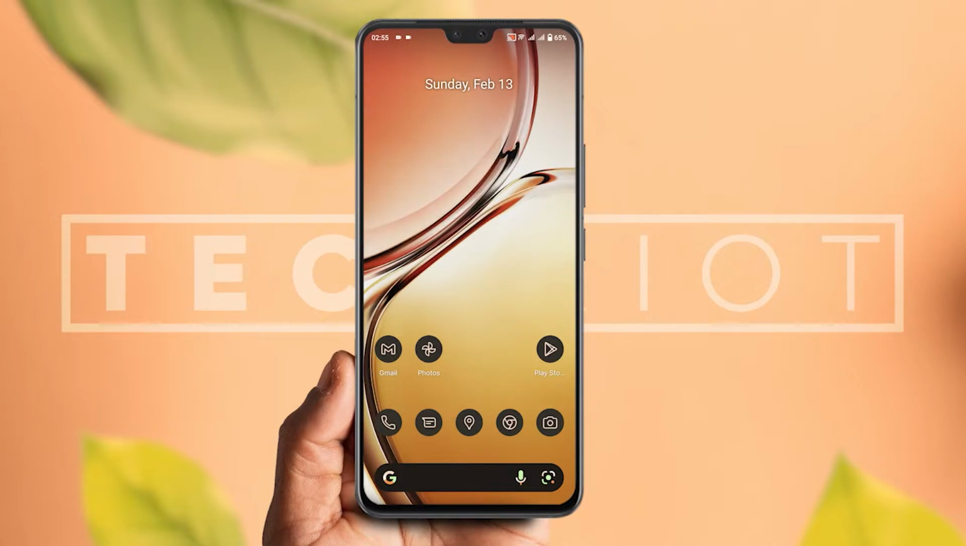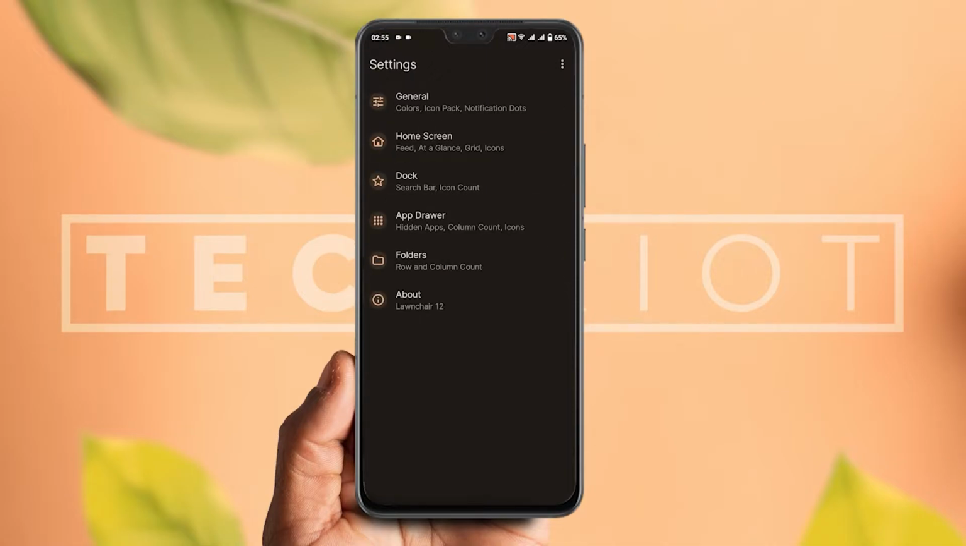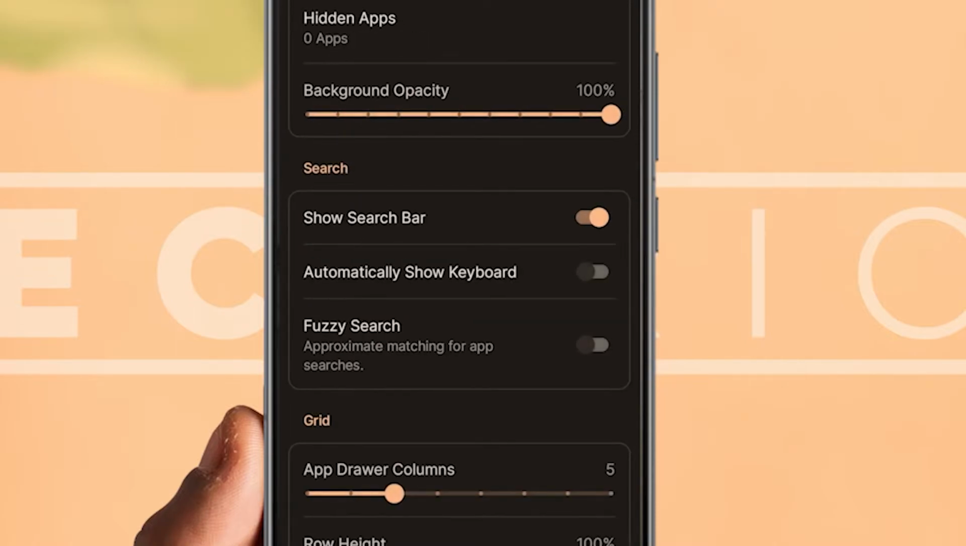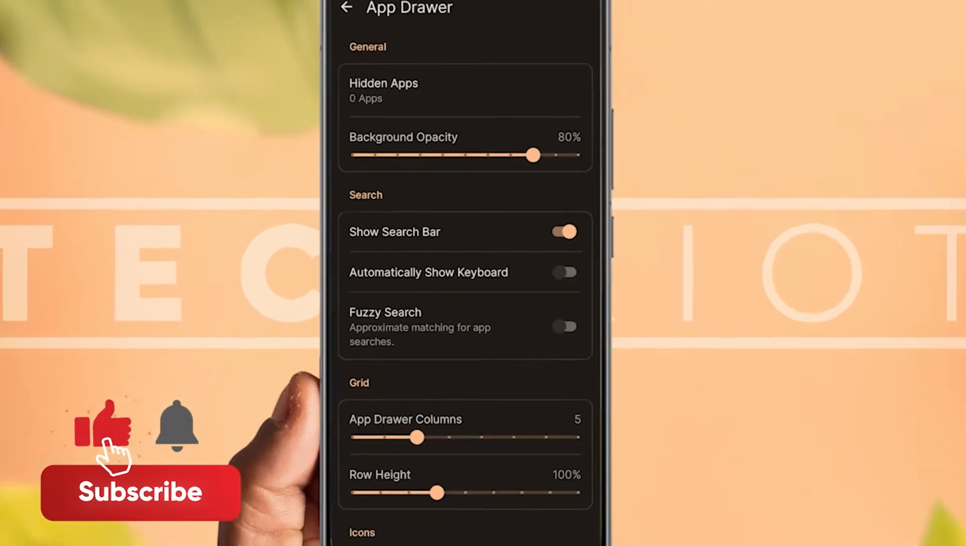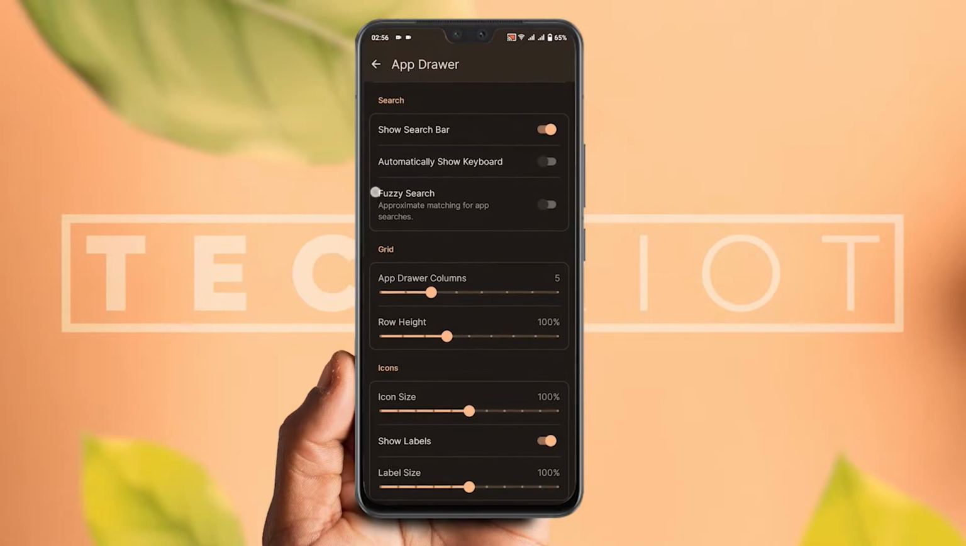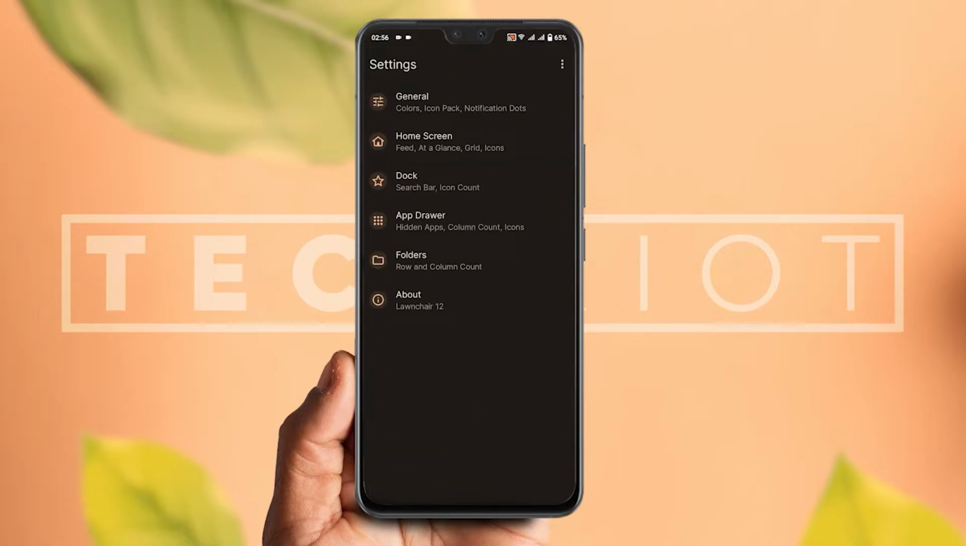Now again, we have to go to the home settings for making a few changes. Don't be afraid of it, it's simple. Now go to home settings, and now go to the app drawer. I'm going to the app drawer now, and make the background opacity 80 to 90, whatever suits you. That actually gives a good vibe. And let me check. No, there are no other settings you have to change. This is just the one, and yeah, that's good.